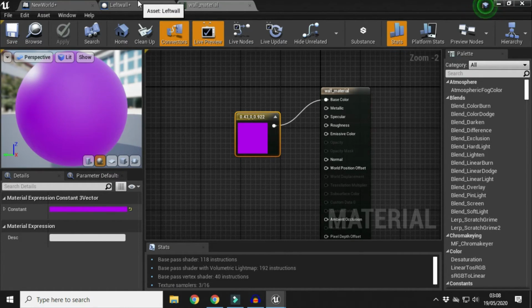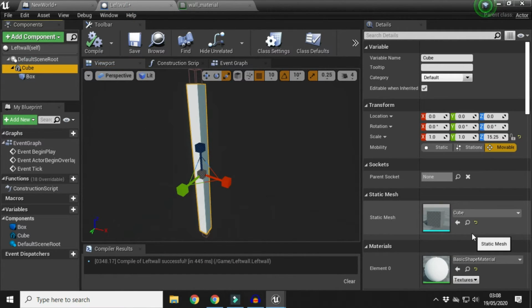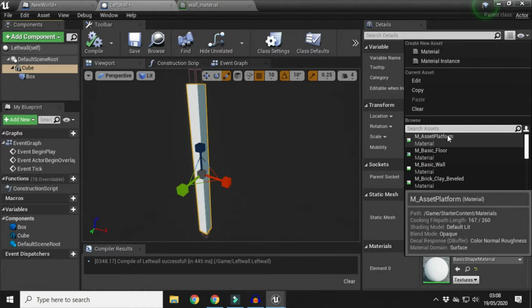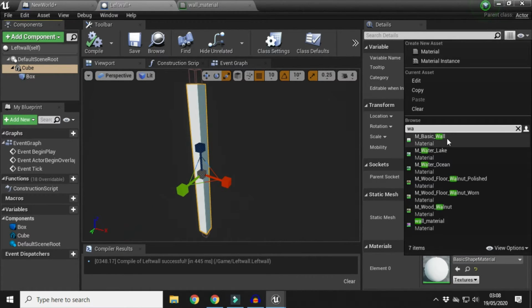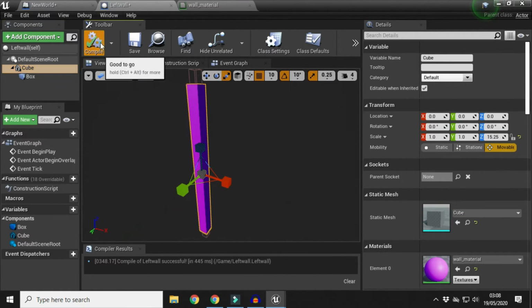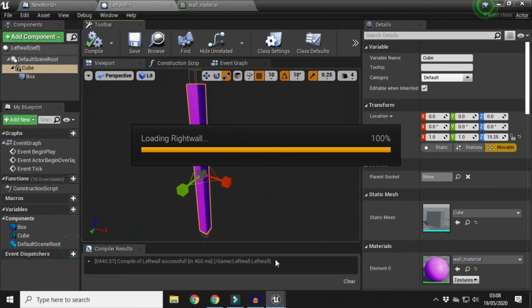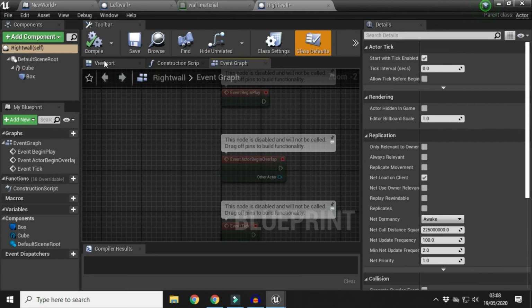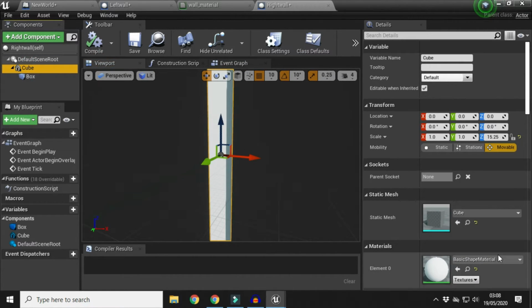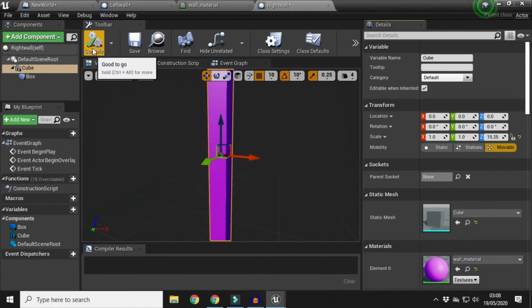So now we're just going to be wanting to go into our left wall blueprint, get the cube, materials, wall material. There. Now it's purple. Compile that. Because we didn't do this before we got to our right wall, we're going to have to do it in that one as well. That's fine. Cube, material, wall material. There we are.